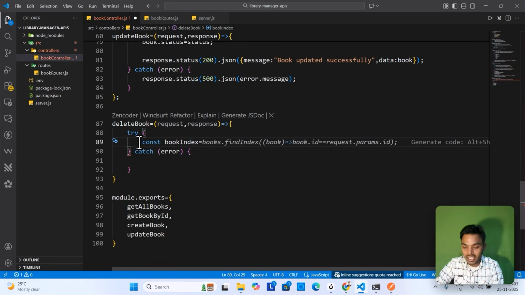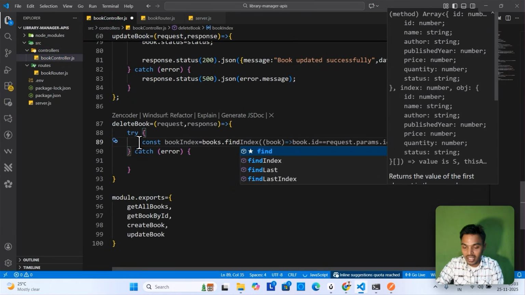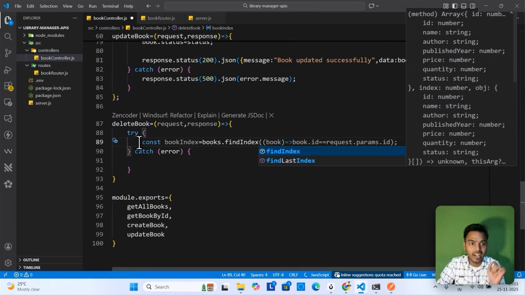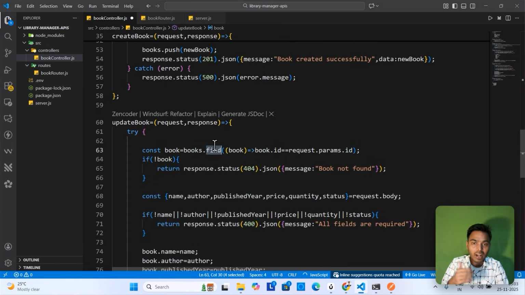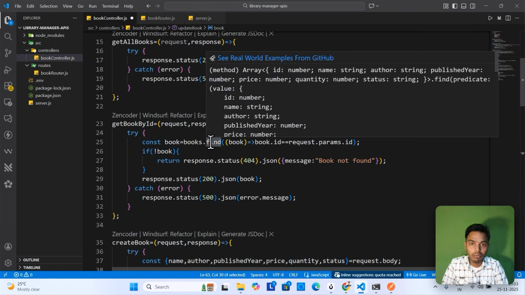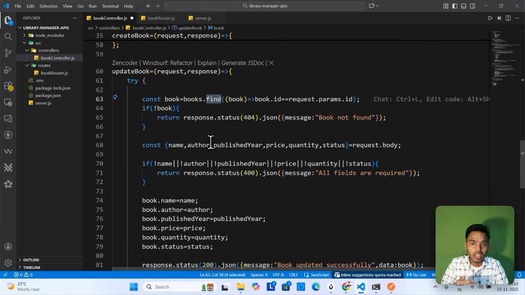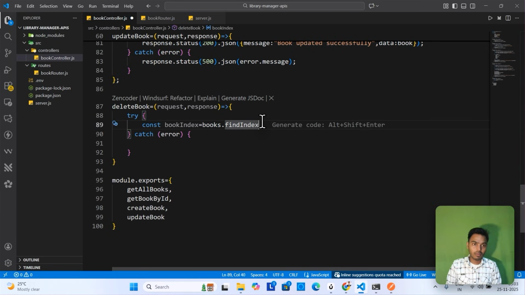To find a book index we will use books dot findIndex, we will execute this function findIndex. Here we will not execute find function. We can see here we are executing find function here as well. Here as well we are using find function. Here we are not using find function, here we are using findIndex function.